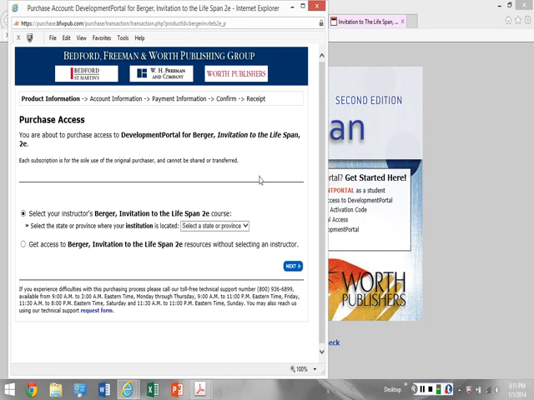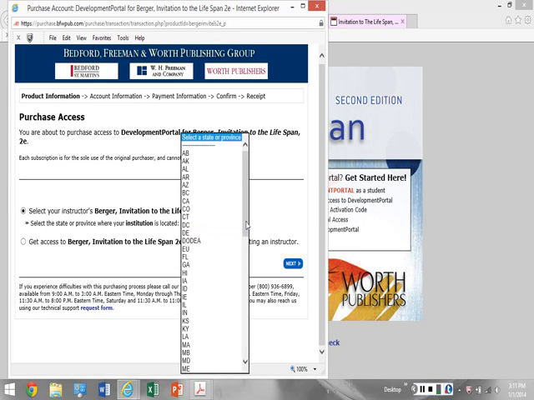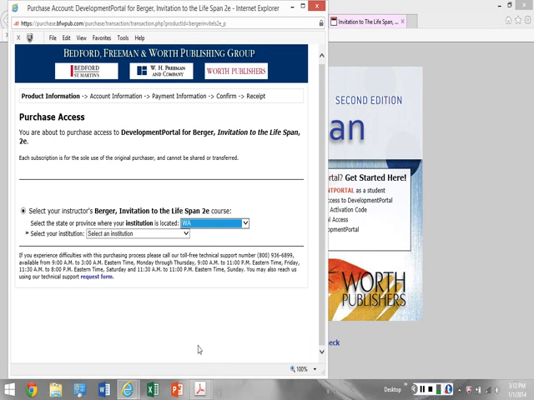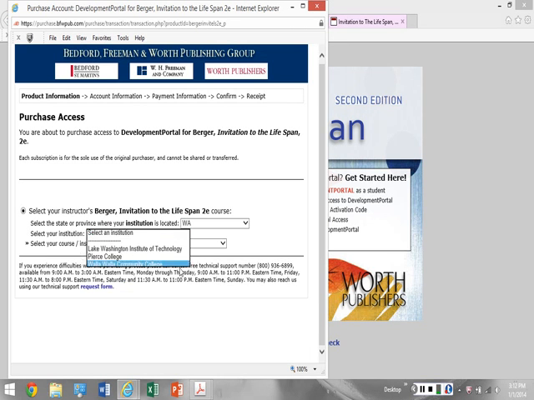Okay. I think whether you're buying it or not, you're going to have to go through the process of finding your classroom. So all of us, no matter what school you're at, are in Washington. So you're going to go Washington. Now, these institutions are, I think I'm the only user. So you're going to see your school listed here, and you're going to pick your school. Since I'm using my Walla Walla shell, I'm going to go ahead and click on Walla Walla.